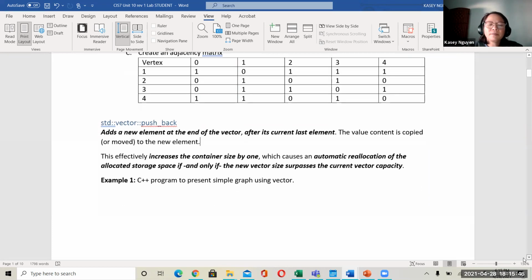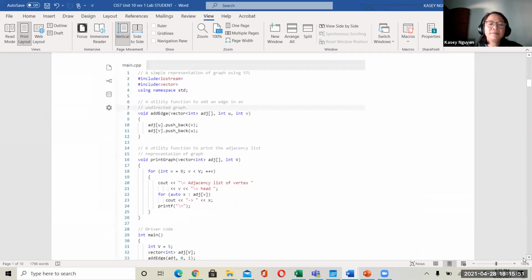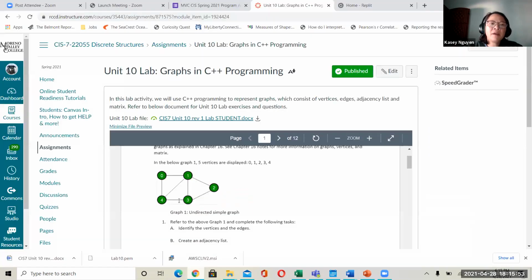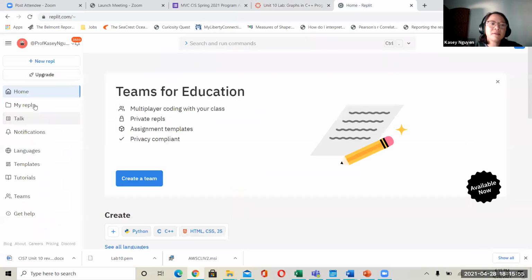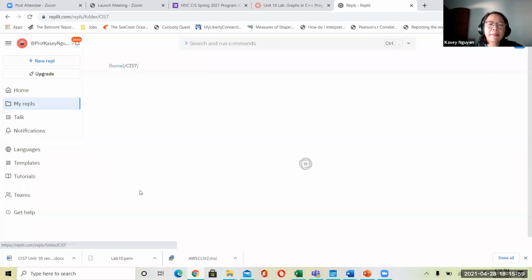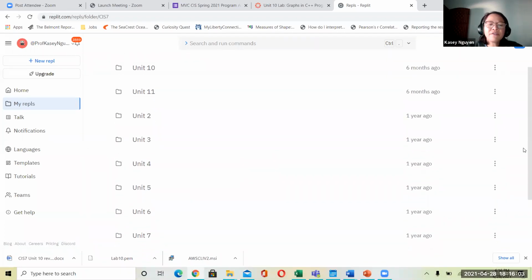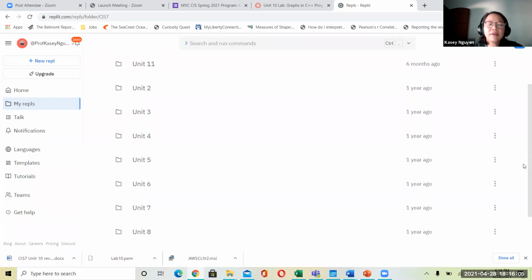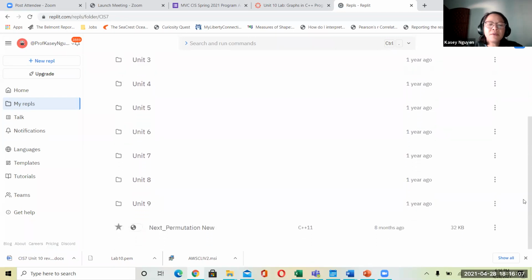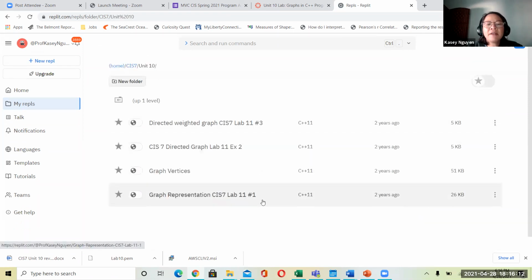So in our program, let me open it up on REPL here. Now you can definitely use vector for your project. And I don't require a specific container as long as you deem that it will be fitting for your project. I'm fine with that.